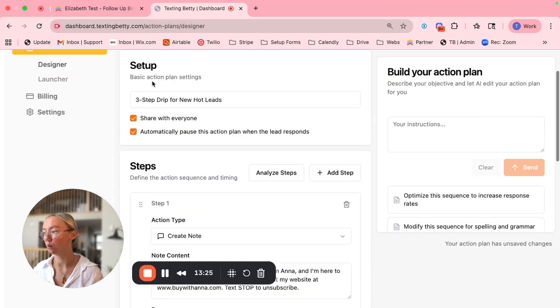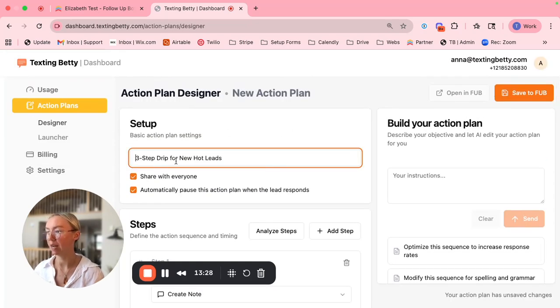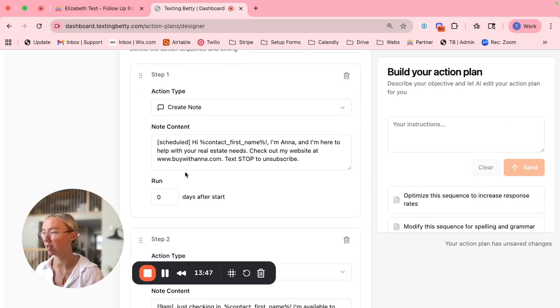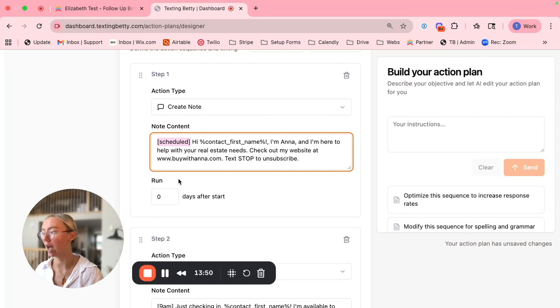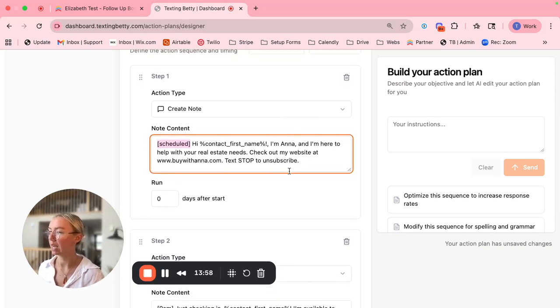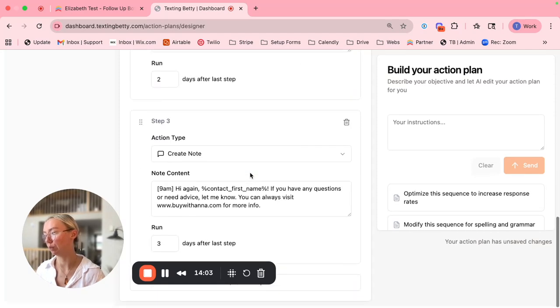So it already came up with the title of my texture campaign. I like to add TB. It just makes things a bit more organized in my CRM system because then I can easily, in action plan, search for TB and it will show me all texture campaigns made for Texting Buddy. And here, as I said, I'm not the composer, I'm just an editor, and I can look at these text messages. So the first text message would be sent out immediately once I launch the action plan. And it says, hi, contact's first name, I'm Anna, I'm here to help you with any real estate needs. Check out my website at Buy with Anna, text stop to unsubscribe. And then I can see the follow-up text messages.